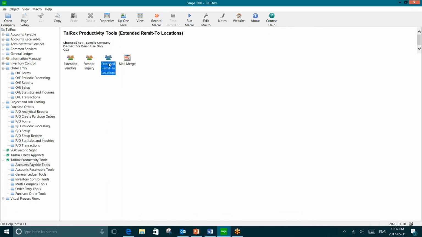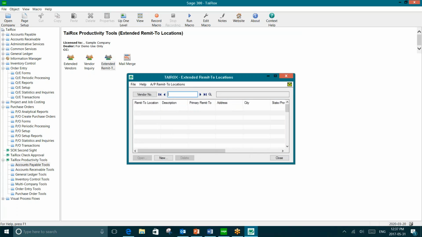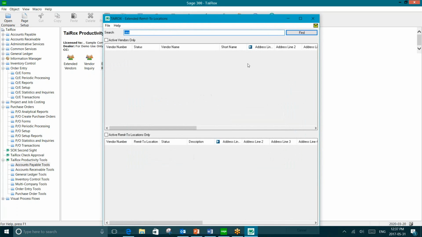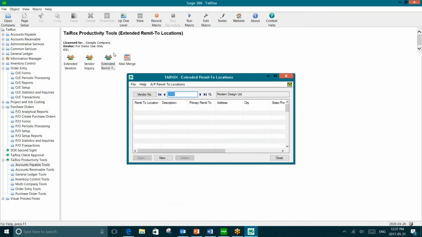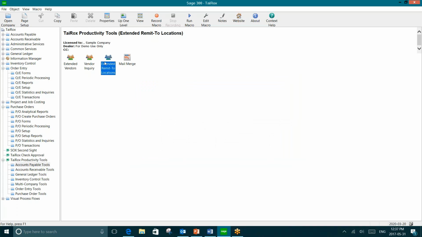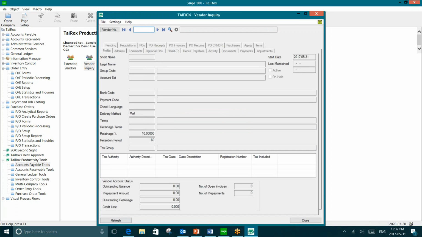We've also given the extended remit to locations. So again, the ability for you to copy, but we've added that Google search capability here as well, so that you can easily search. So that's really the only feature we've added to the remit to locations, is that Google search capability. The vendor inquiry screen, what we've done here, if you're familiar with accounts receivable customer inquiry, it's a screen that compiles a number of pieces of information that relate specifically to a customer.